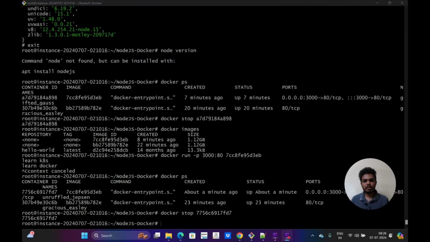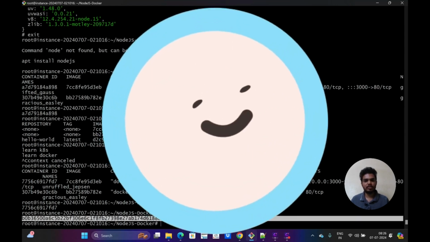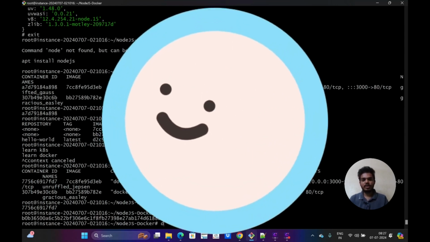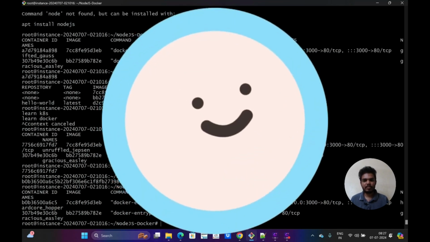So the container is stopped now. Now I am going to run this in detached mode. For that, docker run -p 3080, and I will add one more flag, that is -d. So it will give the container ID, then it will exit from that container, but the application is still running. If I do docker ps, the container is still running, and it started 10 seconds ago.